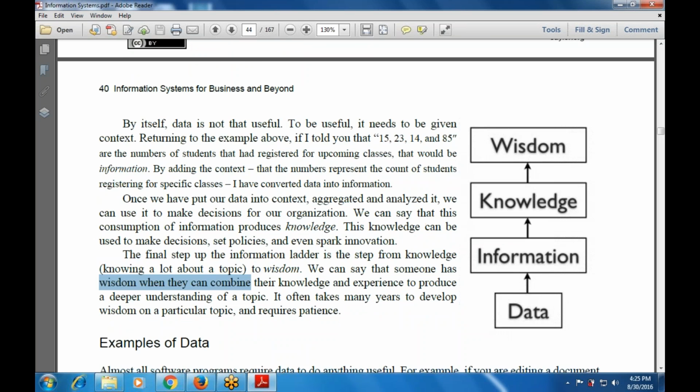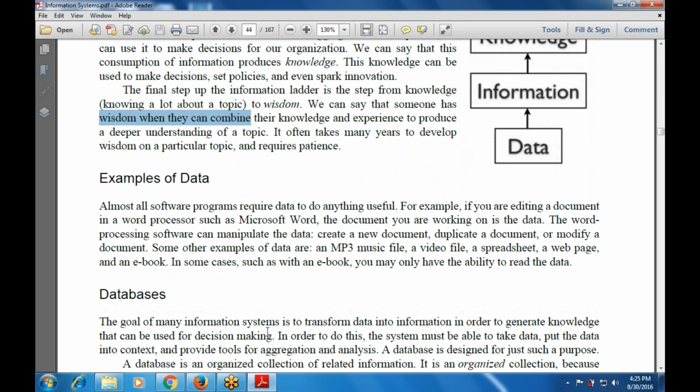Now, what are the various examples of data? Almost all software programs require data to do anything useful. For example, if you are editing a document in a word processor such as MS Word, the document you are working on is the data. The word processing software can manipulate the data: create a new document, duplicate a document, or modify a document.